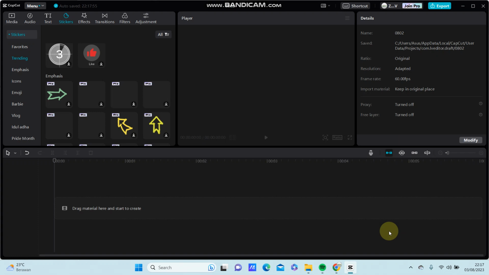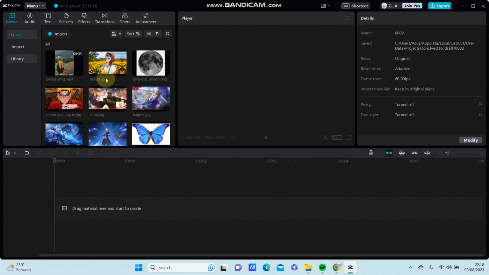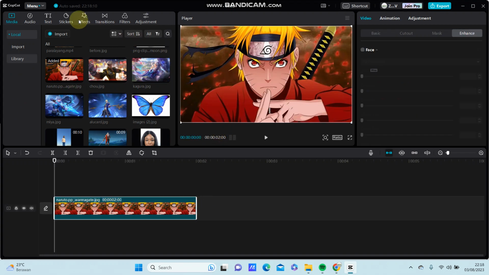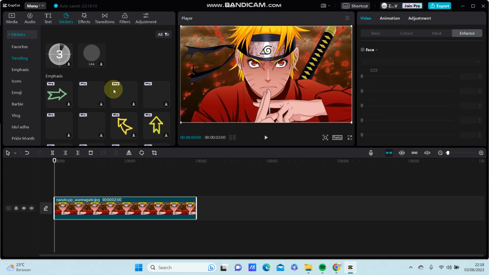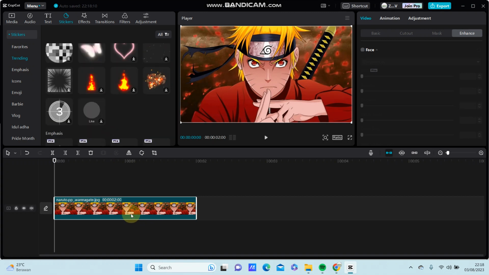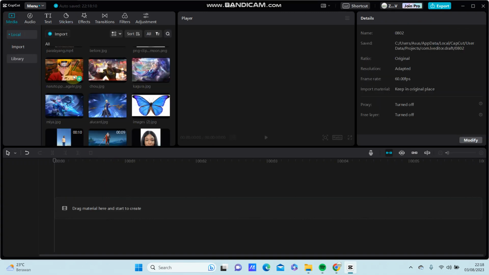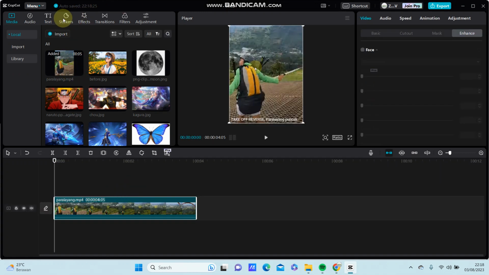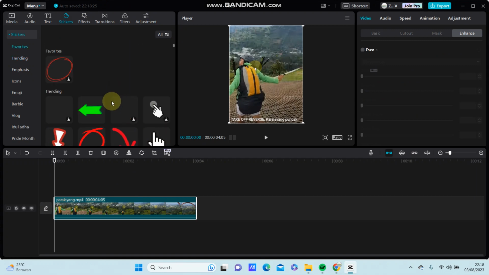Hello everyone, in this video I'm going to show you how to create moving sticker in the CapCut PC. So first you can select your videos or photos that you want to edit, for example, and select sticker that you like. But I'm going to change the video and I'm going to add the sticker, add to the right.